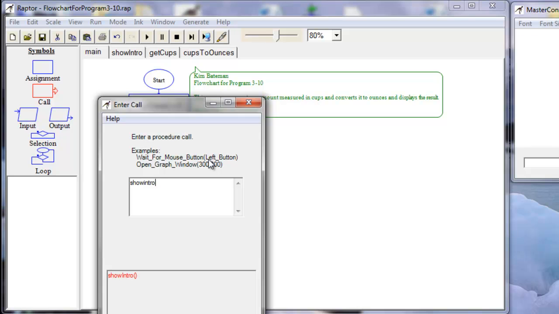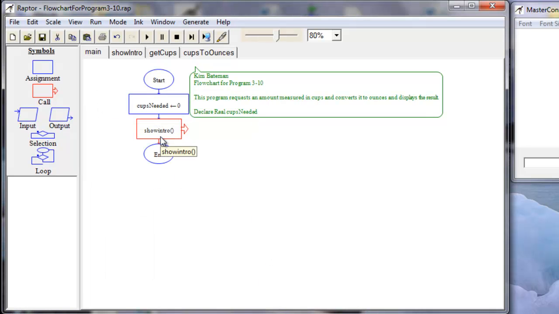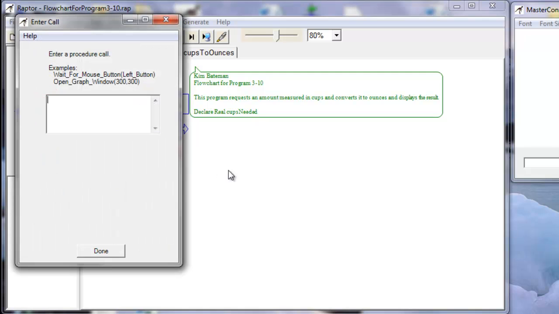Now notice when we call a procedure, even if we're not passing it any arguments, we have to use parentheses. Procedures are always going to use parentheses. So we put those parentheses in even though no arguments are being passed. So here's our first one. And then after we do show intro, the next thing we need to do is get that number of cups from the user. So here we're going to call get cups.